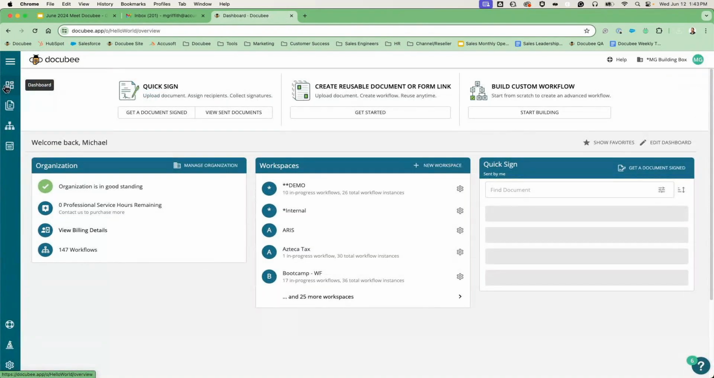And let's move to something a little bit more complex. And that would be contracts. Everybody knows how tricky those can be, a lot of back and forth. So it's not as simple as just sending out for signature. Usually there's some type of redlining in process, right?